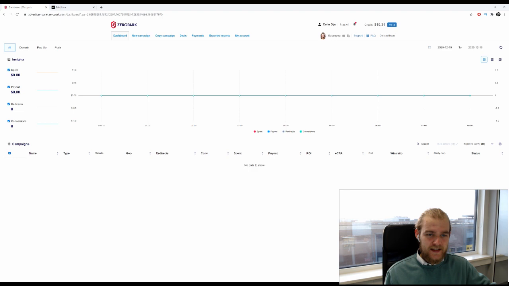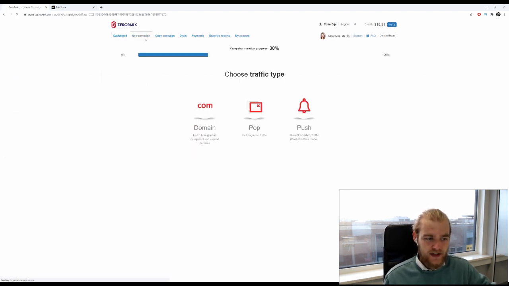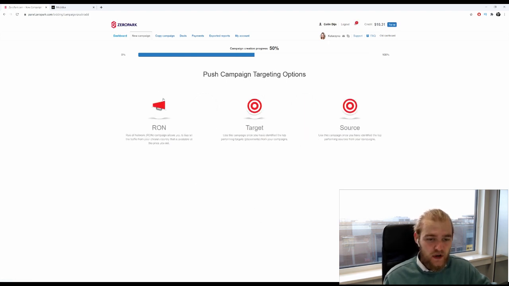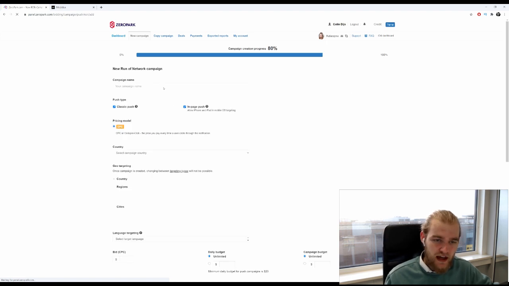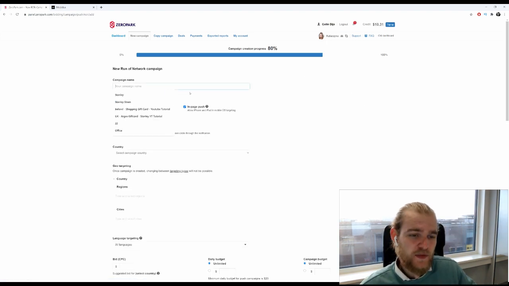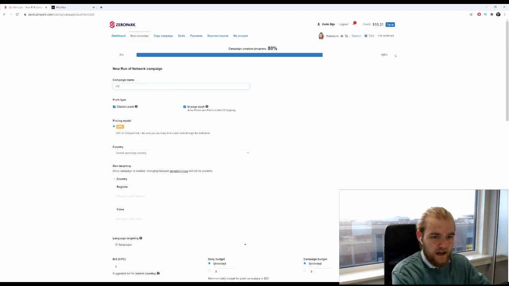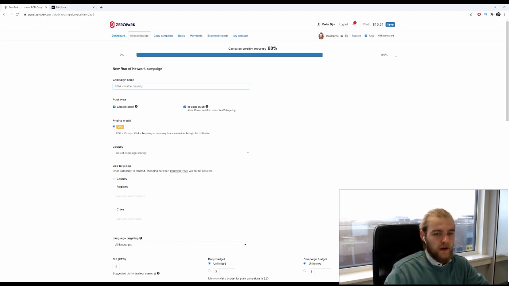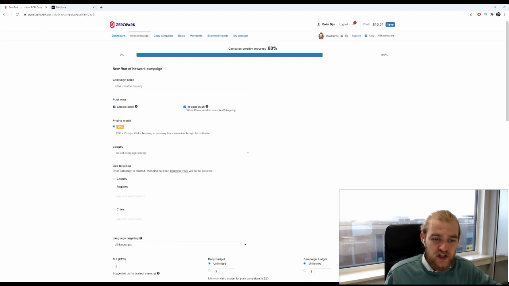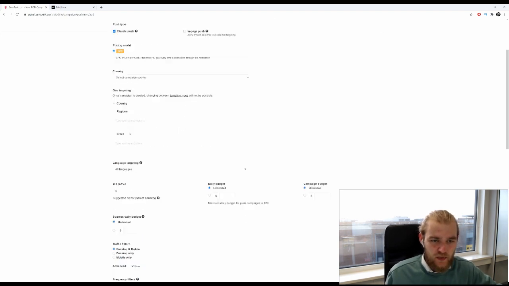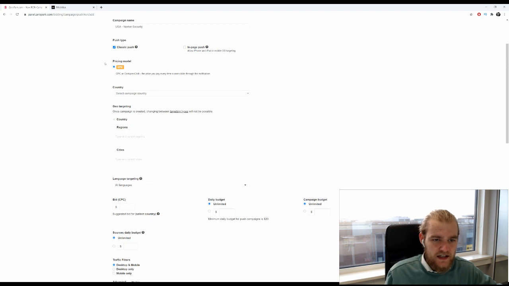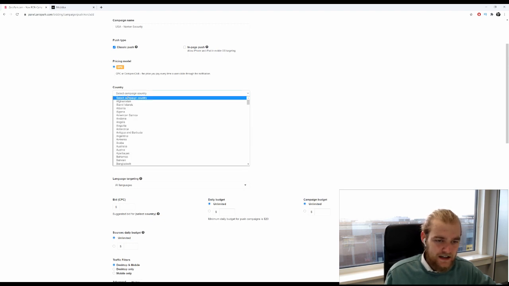So let's dive in. We're inside of Zeropark, and we're going to create a new campaign. So I'm going to press new campaign on the top right here, and this is going to be a push campaign. We're going to do a run on network because I don't have any whitelists or blacklists for this specific campaign. And we're going to call it USA Norton Security. Alright, that's fine. We're going to do just classic push. I don't want to do the in-page push for this one. And it's going to be CPC, or cost per click.